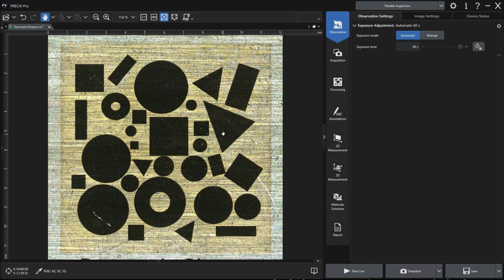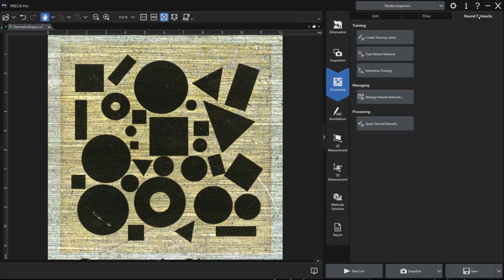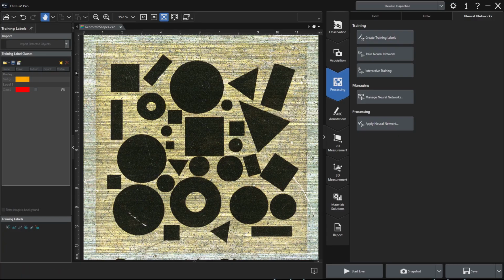I will show you how you can easily label images yourself in order to generate the ground truth input for a successful neural network training using the deep learning solution in our imaging software PRECiV. You can find this solution in the vertical navigation bar under Processing. On the Neural Network tab, you can click Create Training Labels to open the Training Labels tool window, even if the deep learning solution was not purchased.